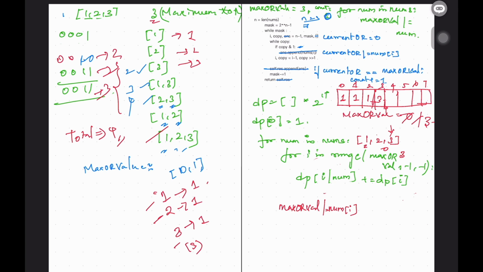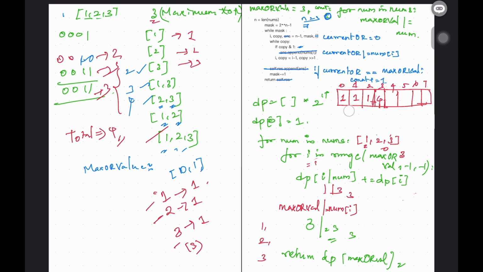Now i equals 1. Okay, 1 and 3 also contribute to the xor value 3. So dp of 1 is 4. Now the xor value 3 or equals 3 is 3. Now return dp of max xor value. Okay, that's it. By this we'll know how many subsets contribute to this particular xor value.